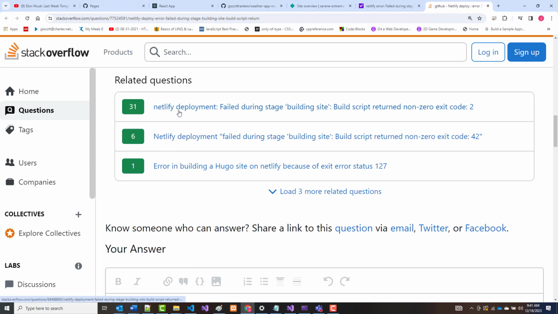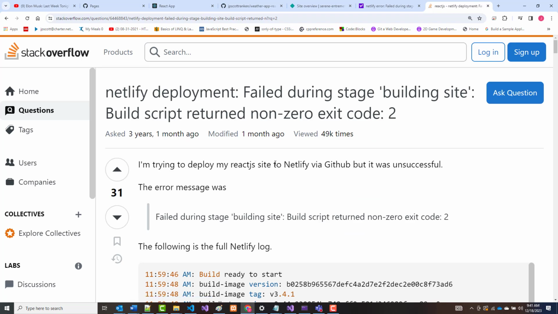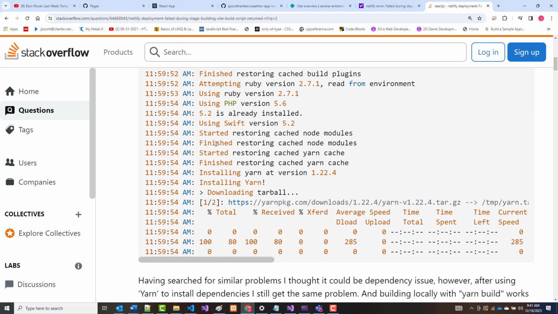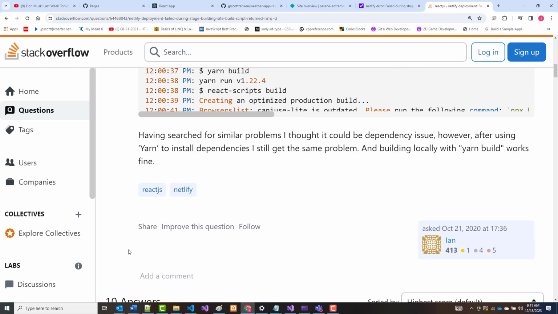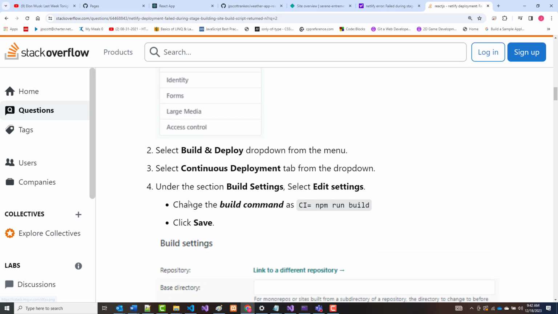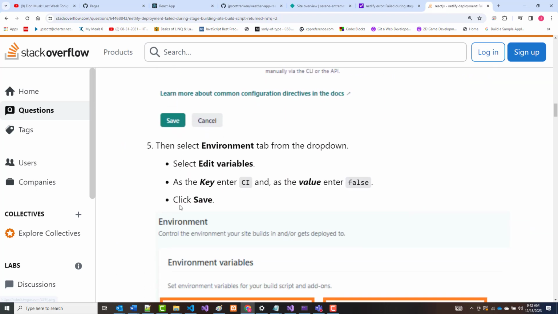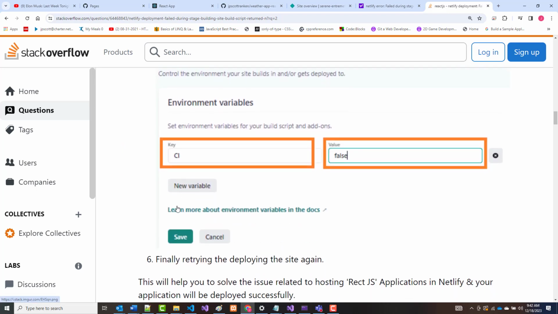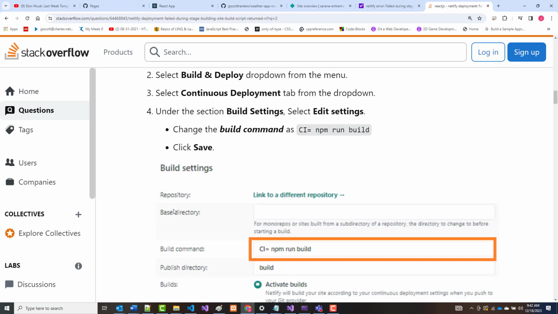Related. All right, here's a related one. It's the same thing, so let's look at that one. All right, this was 3 years ago, modified a month ago. All right. So I'm going to go and try to do all the stuff they show here, and I'm going to see if it works if I try it. And if it doesn't, I'll try another one.